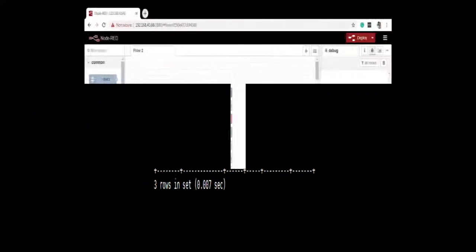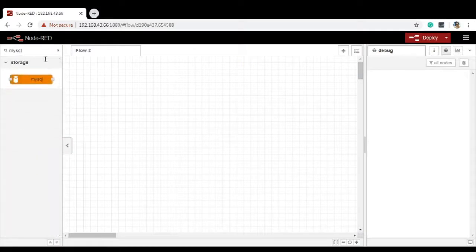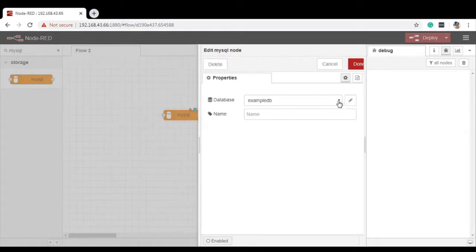So friends, let's start with the MySQL node. Just search for the MySQL node. Once you have installed that particular node in your Node-RED, it is of course available. Double click on the node and check the properties. If you have not specified any database before this, you need to add that database from this particular window.